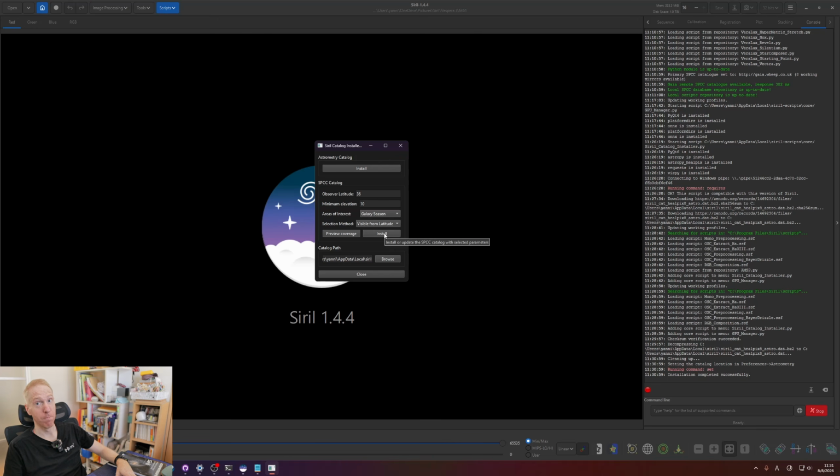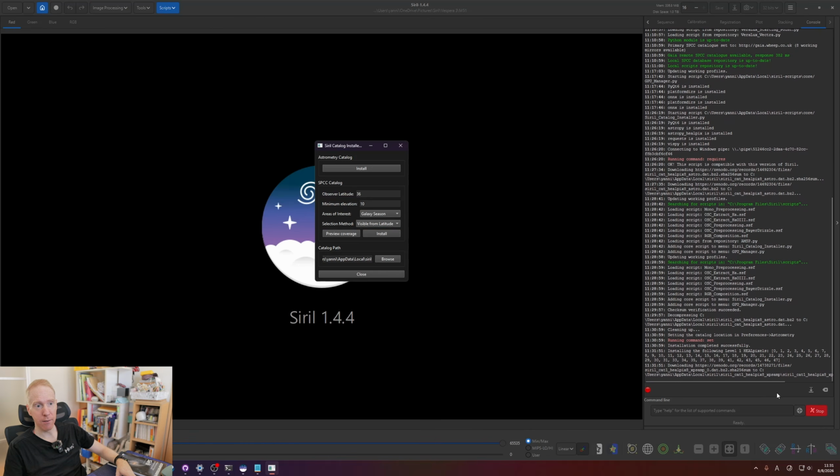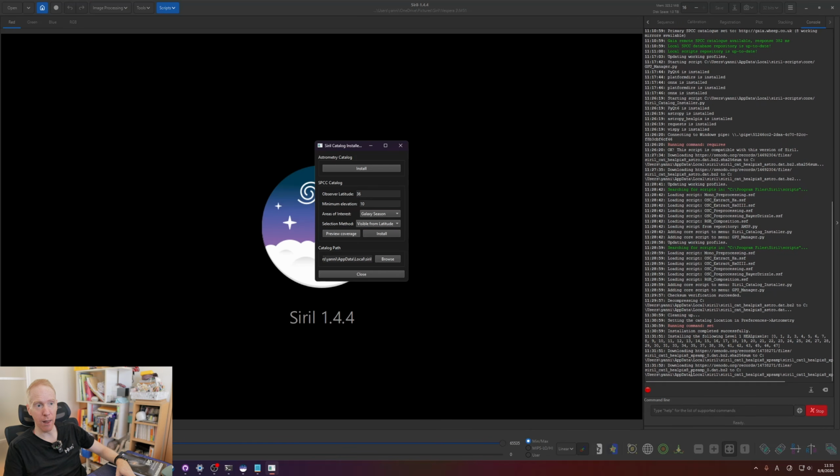Now that can download a lot of files. And I think last time I did it, it was something like 15 gigs of data. So that's going to take a long time. Just going to click on install. Again, I get the warning about the large amount of data. Click yes. We're now going to wait until everything is done.